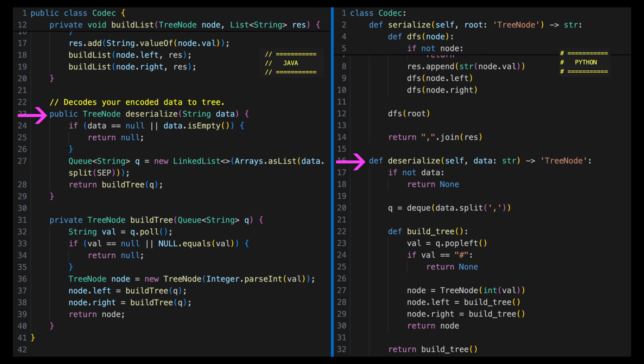In the deserialize function, we first do a sanity check, which is if the input string is empty or null, we just return null, denoting the empty tree. Otherwise, we split the string by commas and load the resulting values in a queue. A queue is the perfect data structure here because we need to process the node values in the exact order we saved them, which is first in, first out. Now we call the recursive helper function, which is build tree, to construct the tree.